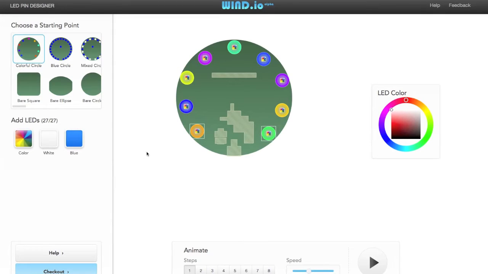And then if I hit the delete or backspace key, they go away. And then I can start dragging more LEDs onto the board. So there's a blue one, and there's a white one, and I can add another RGB one also.